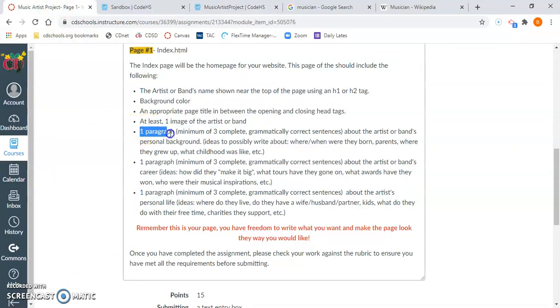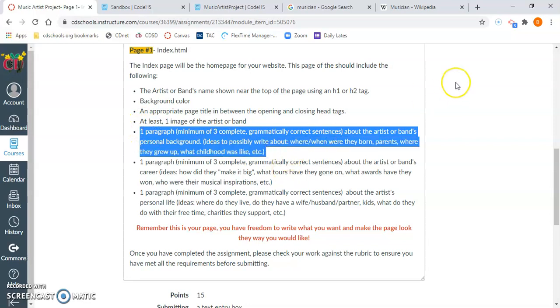Now the 3rd one. What I want you to do is write one paragraph, and you need to make sure that your paragraph is at least 3 complete, grammatically correct sentences. What should you put in that paragraph? It ultimately is up to you. Some of the things that I have for ideas, though, when you're writing about the artist or the band's personal background. So that's what the paragraph is about.